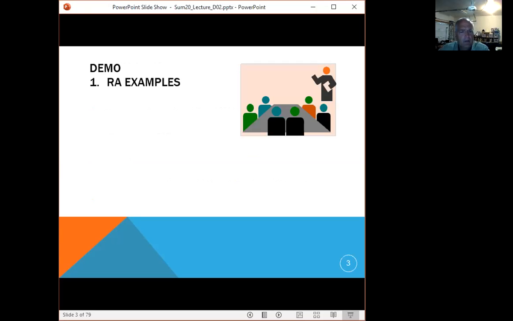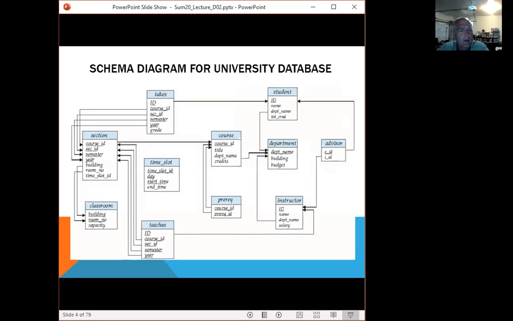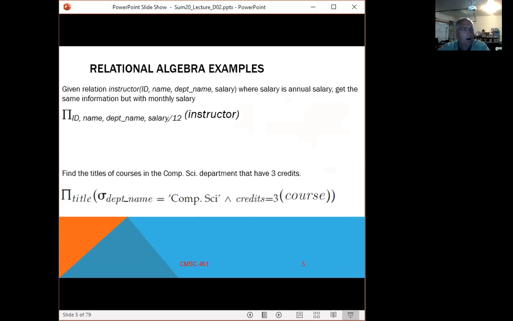Let's do a couple of relational algebra examples. Take a minute or two. And here's our schema, and we'll be using this for our SQL problems as well. So let's look at the first one. Given the relation instructor with ID, name, department name, and salary, so this is our schema, and where salary is an annual salary, get the same information, but instead provide a monthly salary.